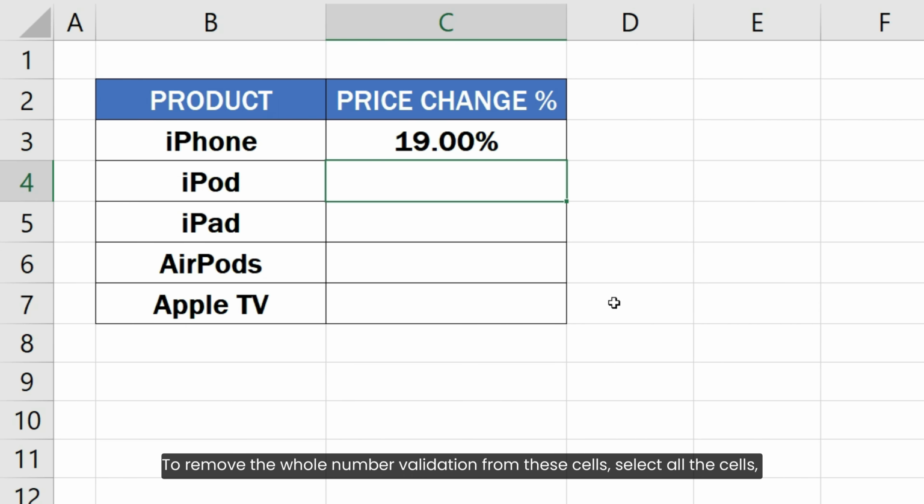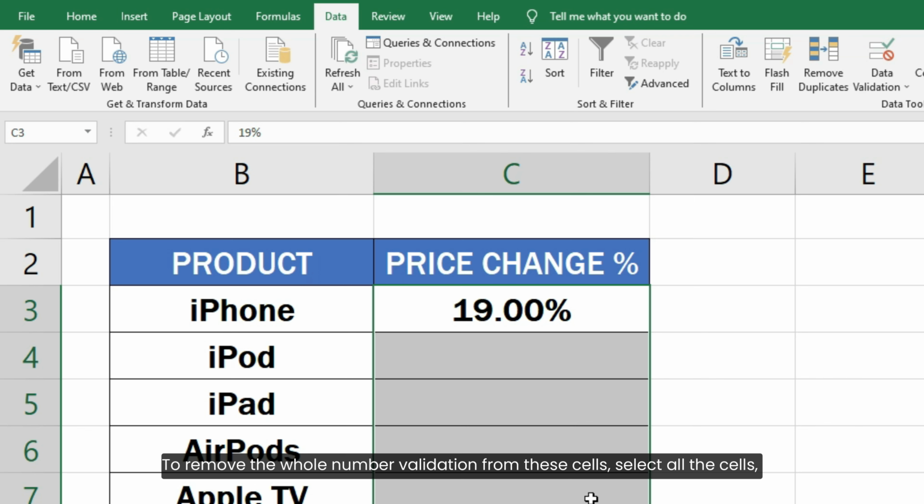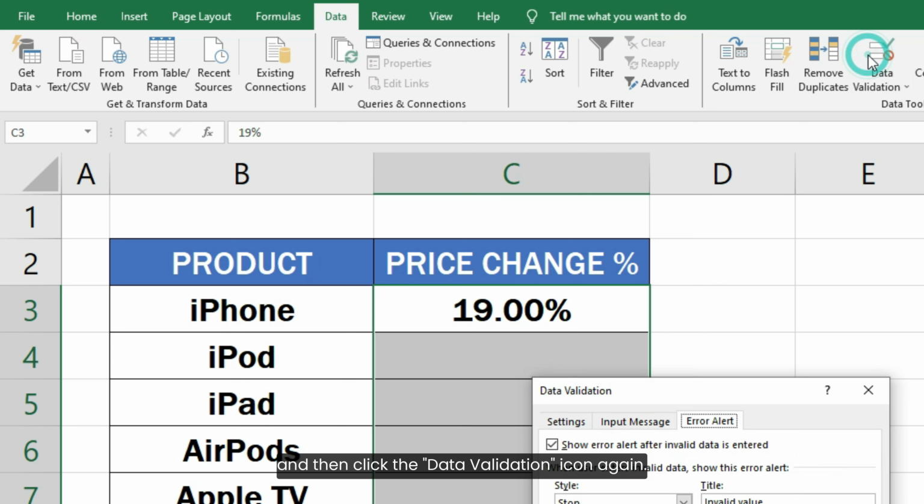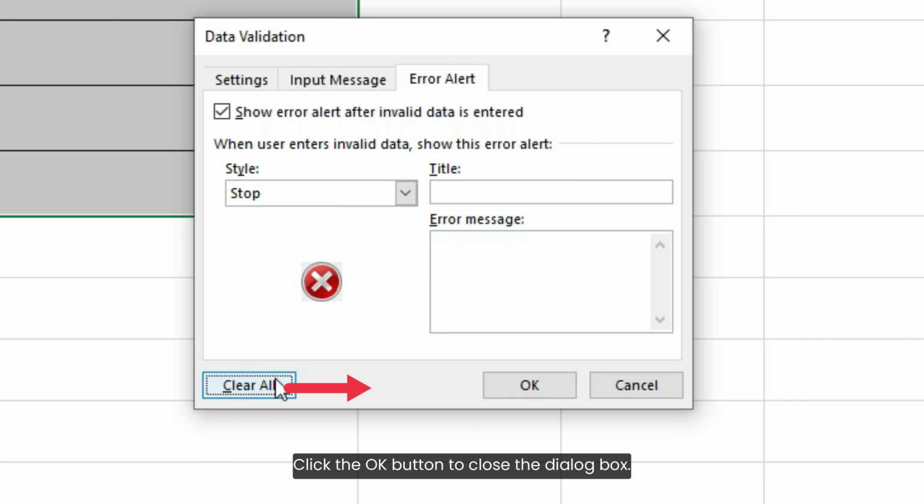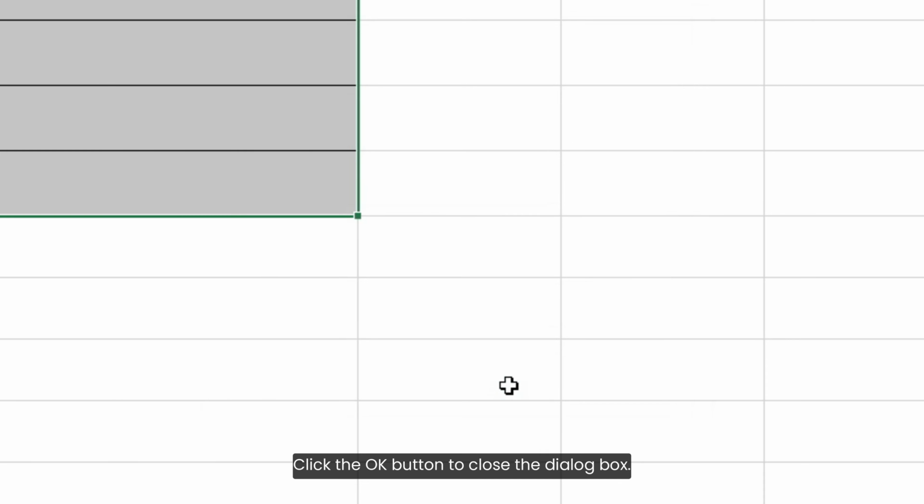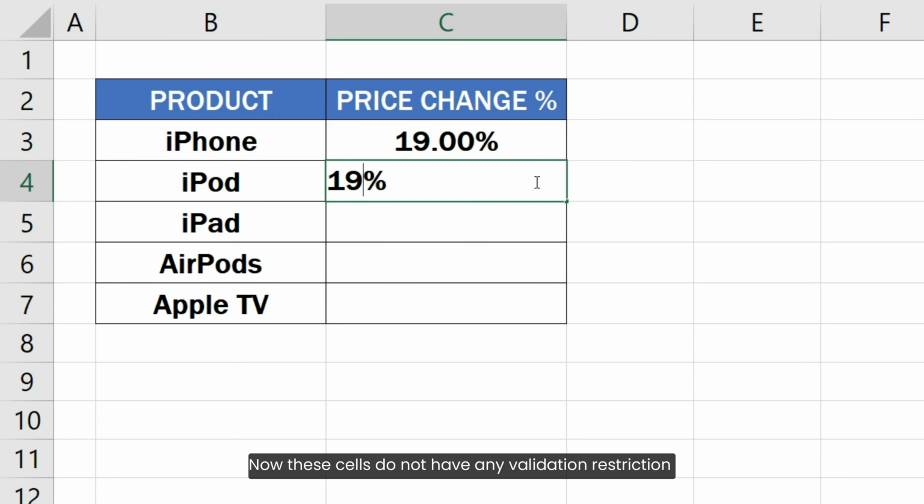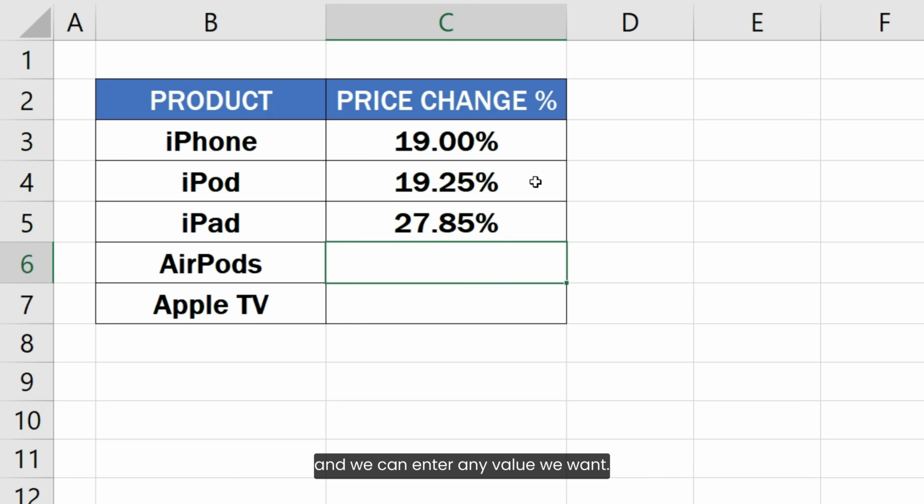To remove the whole number validation from these cells, select all the cells and then click the Data Validation icon again. Now click the Clear All button to reset all the validation values we entered previously. Click the OK button to close the dialog box. Now these cells do not have any validation restriction and we can enter any value we want.